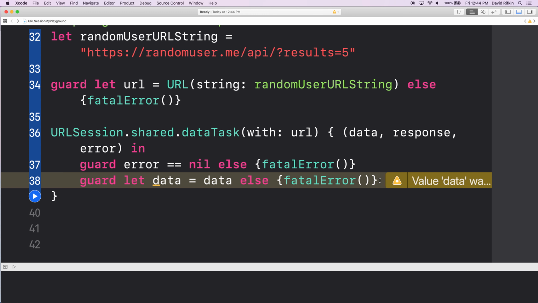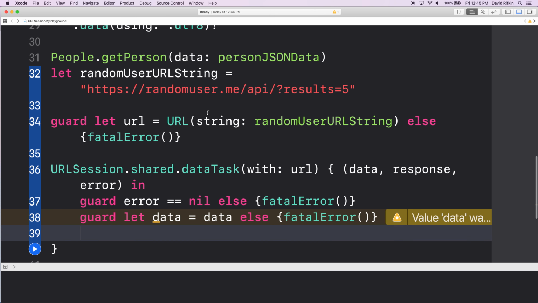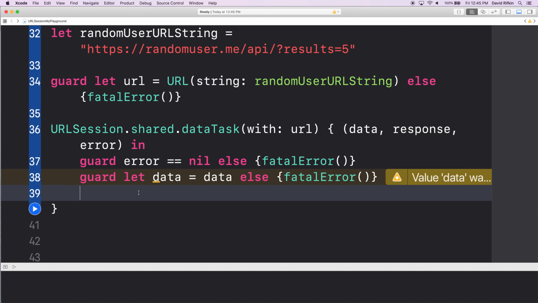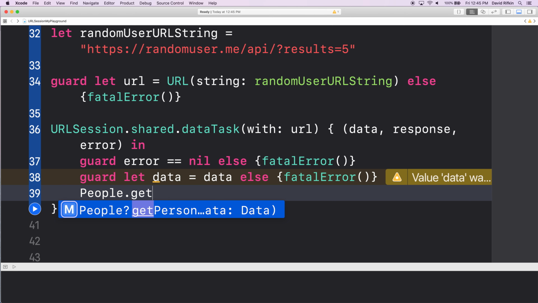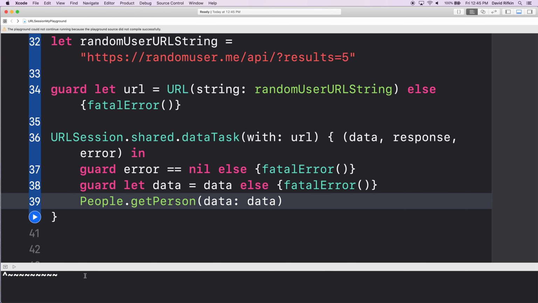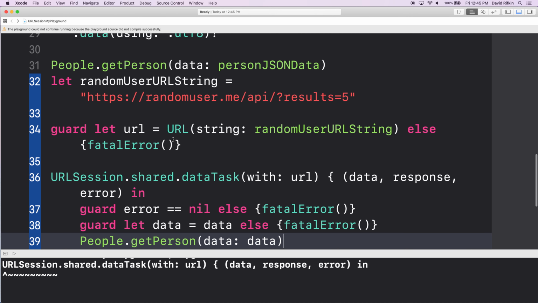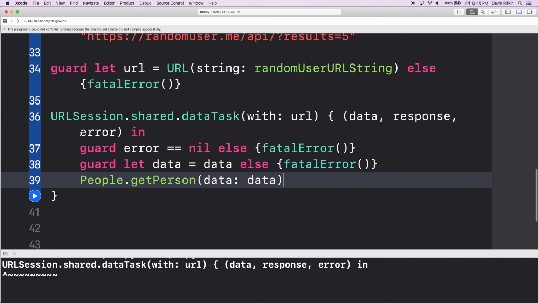Okay. So we've handled that stuff. Now we have done the decoding stuff before. We set it with get person. If we have data, we could say something like, I don't know. What do you want to do? People.get person for data. What do you think that's going to do? I don't know. Let's run it and see. The playground could not continue running because the playground source did not compile successfully. We're not calling this. It's not doing anything, right?